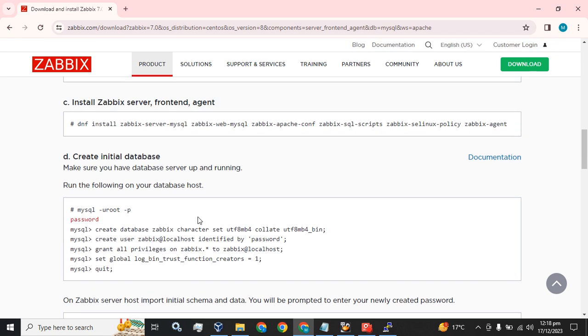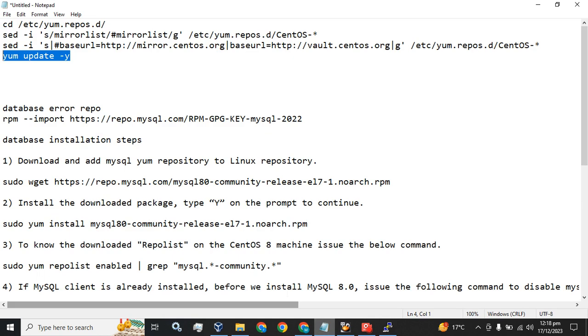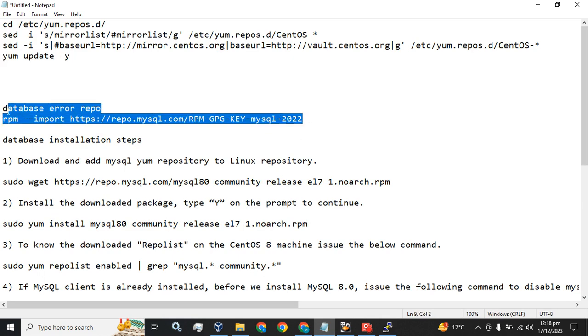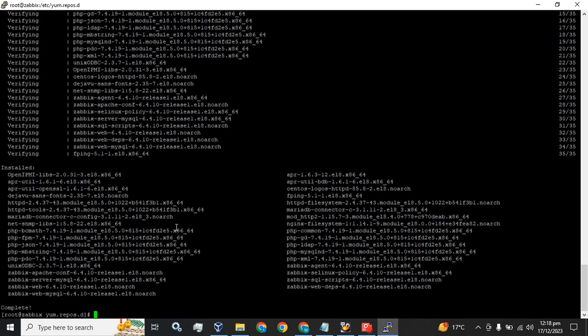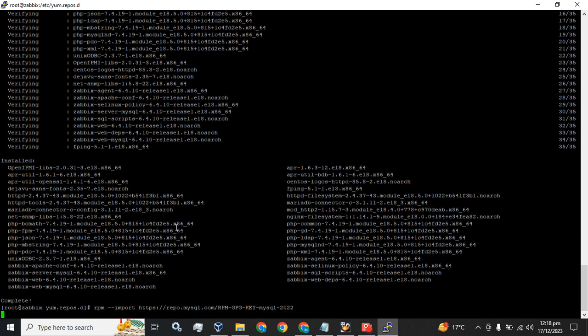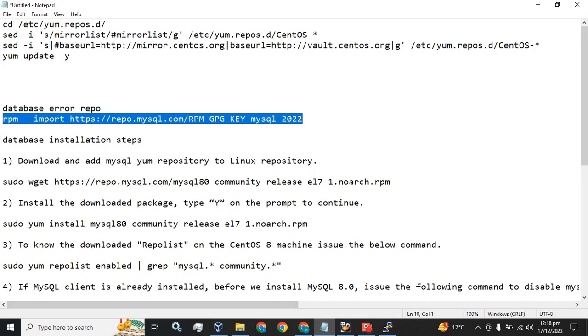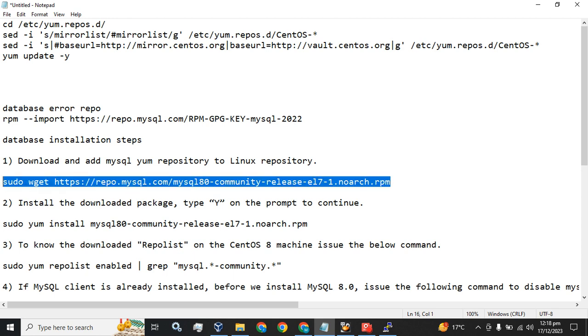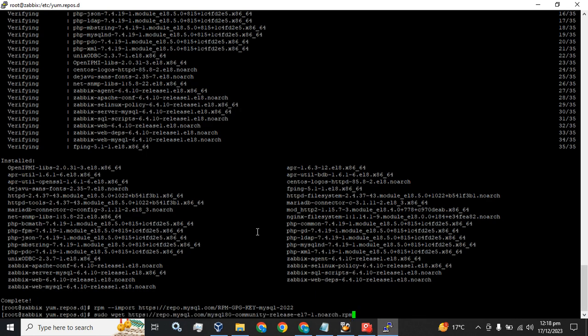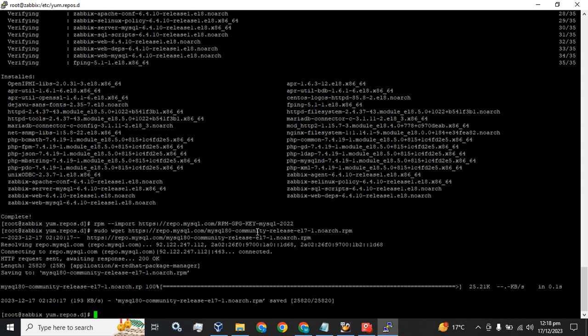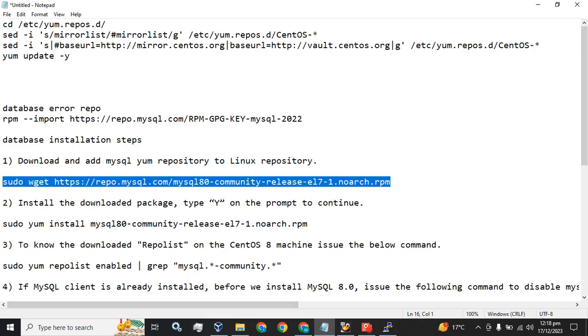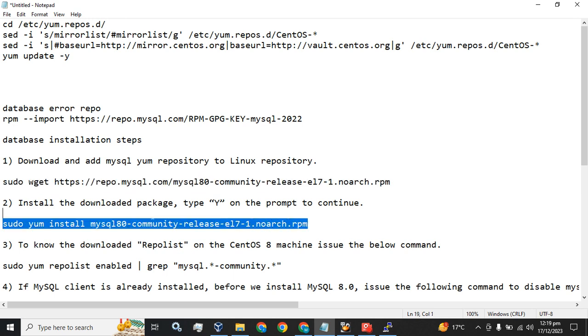Now what we have to do is install the MySQL database. I am going to follow these steps to install the MySQL database. Download and add the MySQL yum repository to the Linux repository. Install the downloaded package, type Y on the prompt to continue.